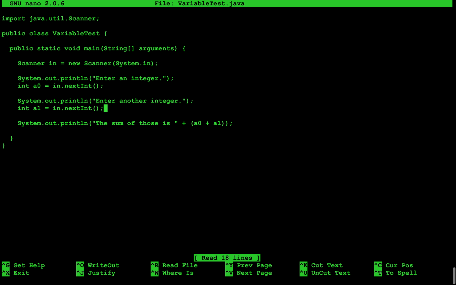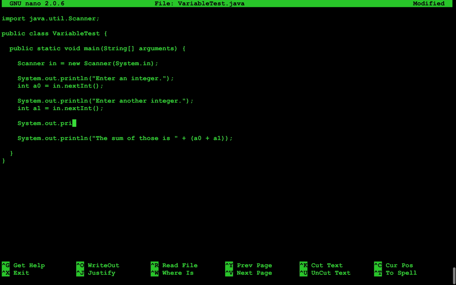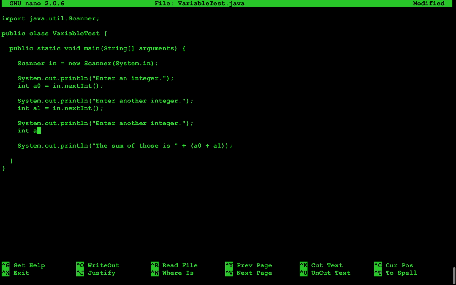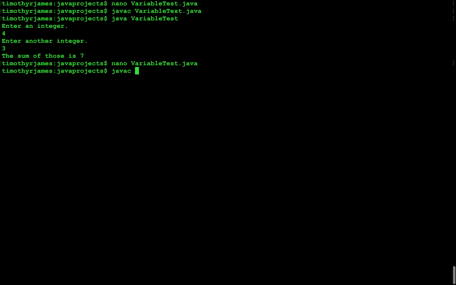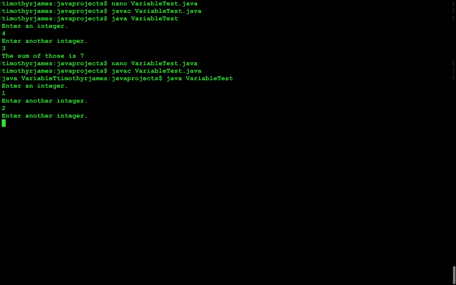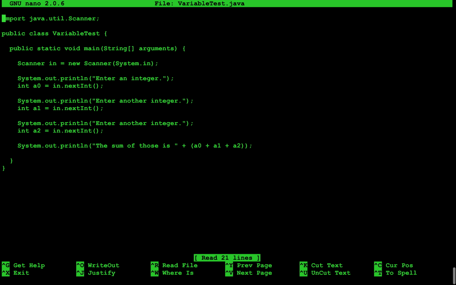Well, now we have to add another line, System.out.println, enter another integer. int a2 is equal to in.nextInt. And we have to add that here. All right, so this will work. And if we run our program, we'll say 1, 2, and 3, and we get 6. All right, what if we want to add another integer? In fact, what if we wanted to add 50 more integers?